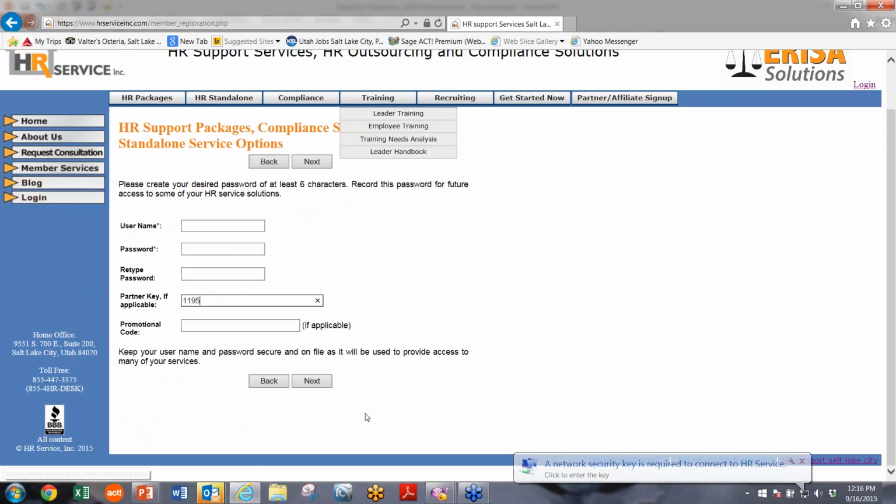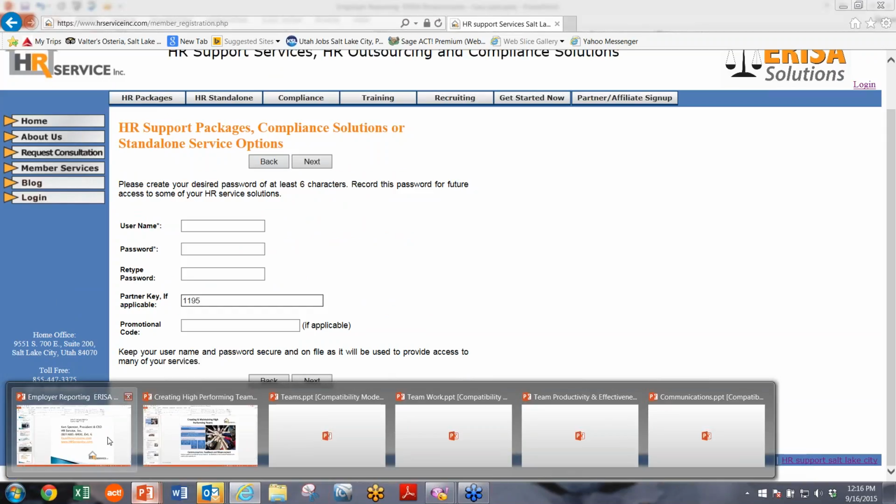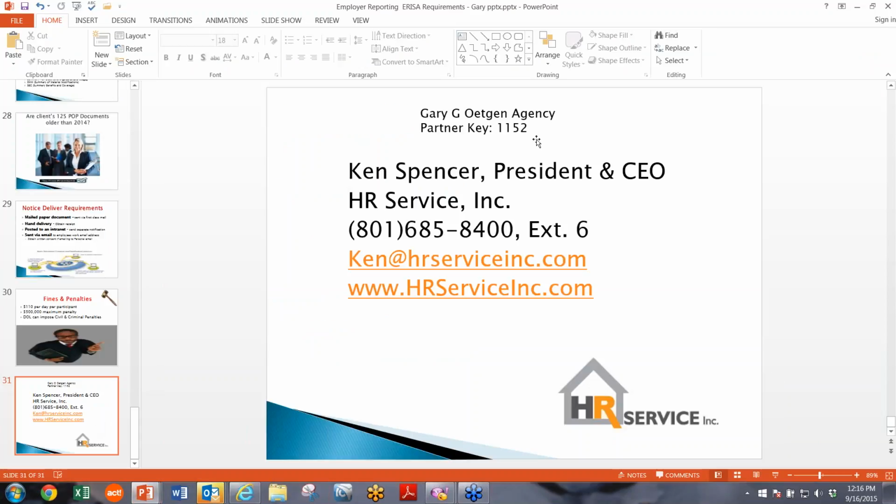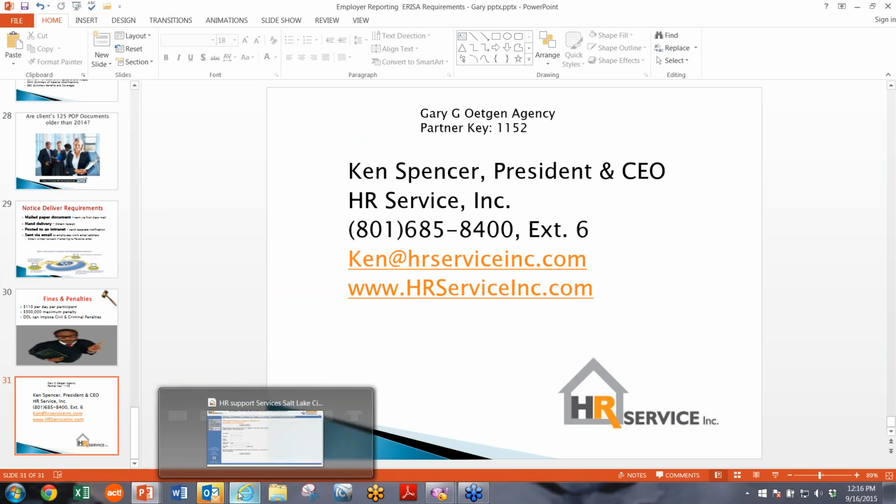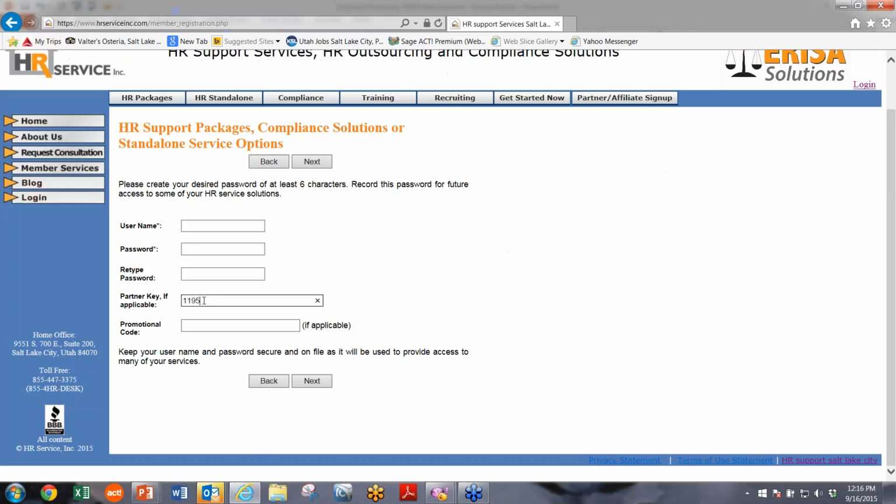If I'm putting in the partner key, I'm going to verify that. Oh, I'm sorry, it's 1152. I'm telling you wrong. It's 1152. So if I put in 1152, that's the partner key for Gary and his team. That will also give them access so they can go in and see your documents and possibly help answer any questions that you might have. So they can assist with that, and this will give you 5% off.